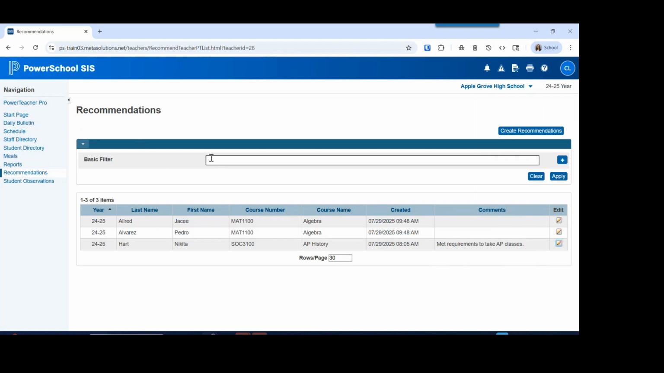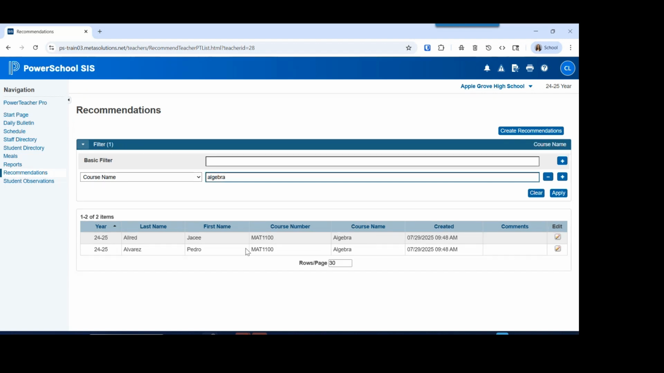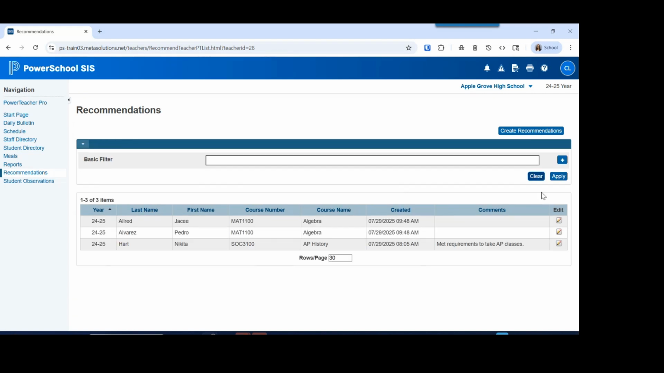And again, there's a way to filter. In this case, I believe I had over 150 students. If I was making recommendations and I had 150 here and I needed to sort them, there's a way I could filter them out as needed for a specific course, however the teacher wants to look at it. So that is recommendations.